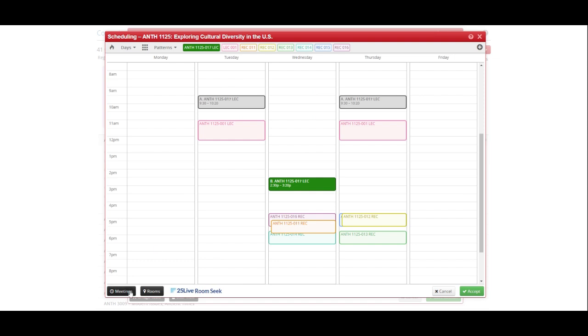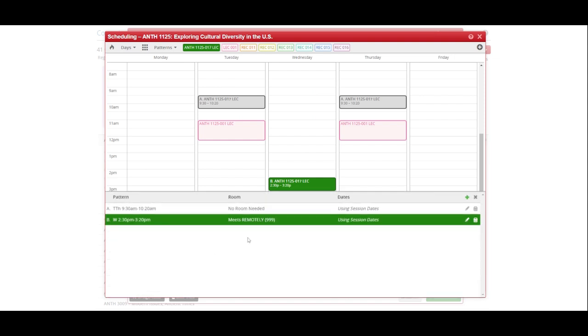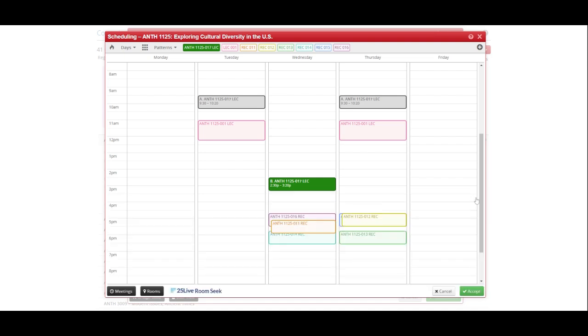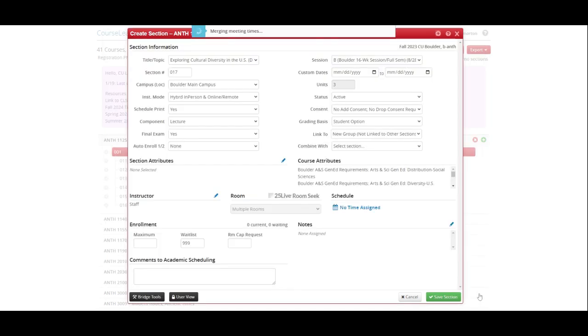If I go back down to this meetings tab, we can see that now pattern B has that meeting day and time assigned to it. So now currently we have a Tuesday, Thursday, 9:30 to 10:20 meeting in person, and a Wednesday, 2:30 to 3:20 meeting remotely, which is exactly what we want. So we're going to press this red X to close that mini screen, and then we're going to hit accept.